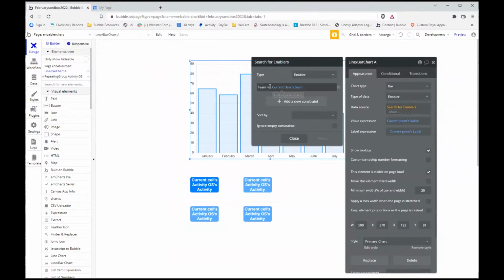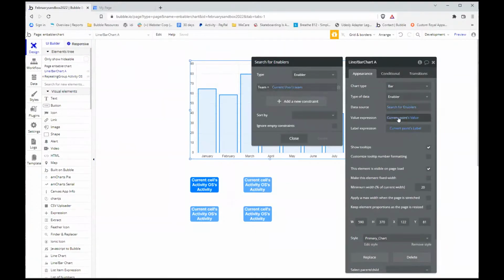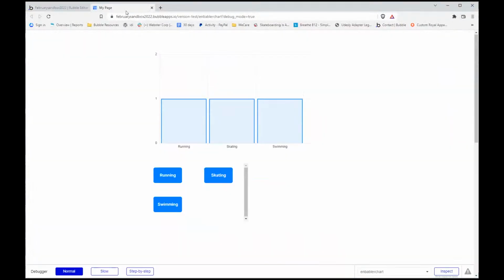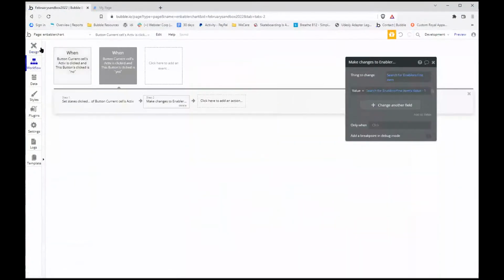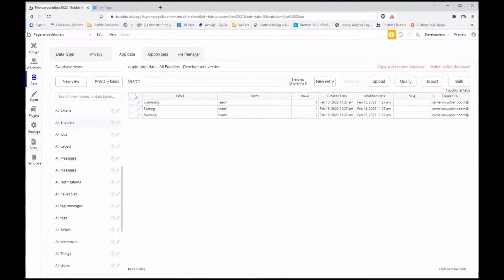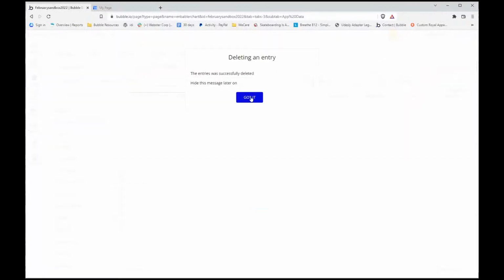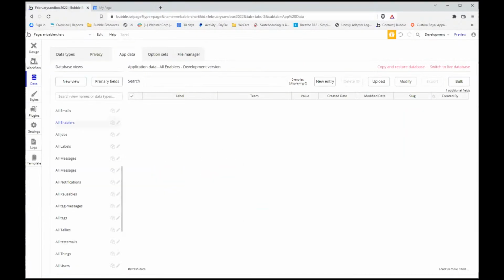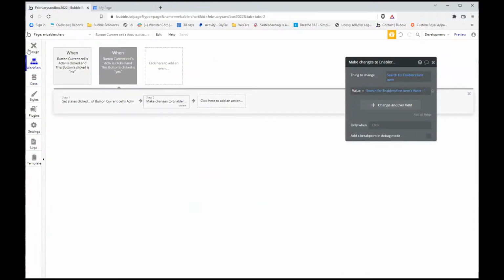We're searching for enablers where the team equals the current user's team. Yep. I wonder if this conditional is throwing it off. Which of course is required, it is necessary, but I wonder if maybe that's why. No, it doesn't seem to be the case.